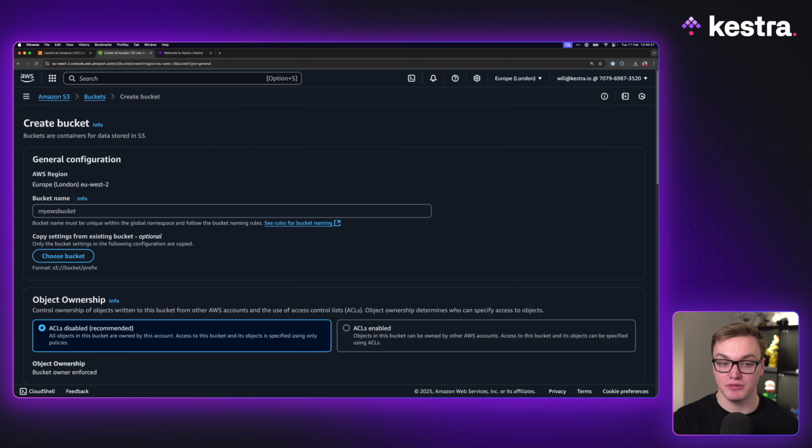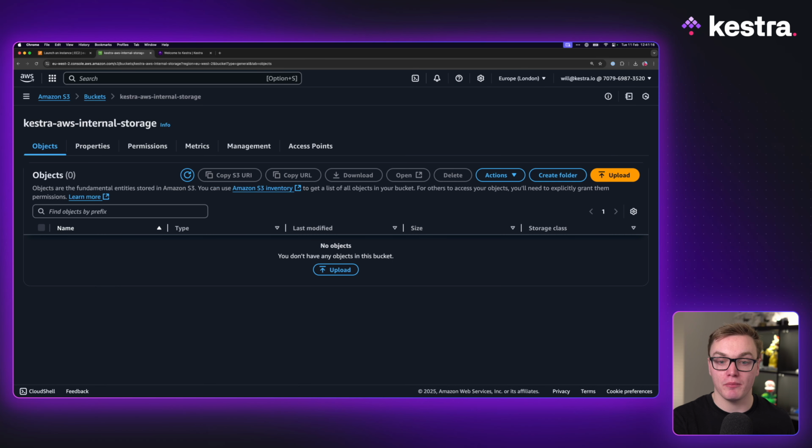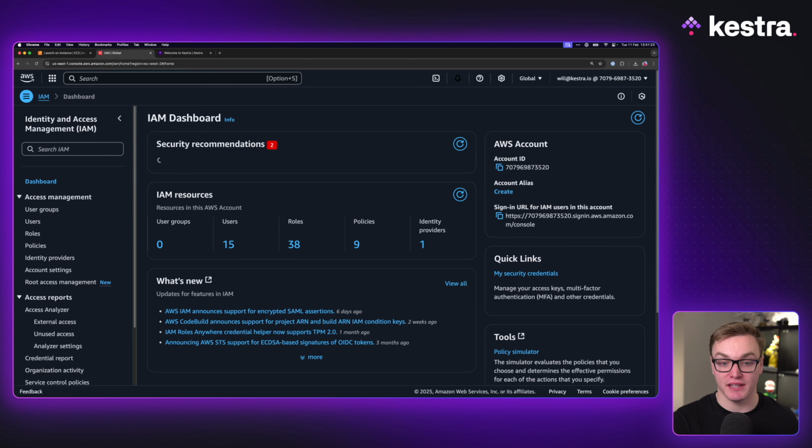Let's do that now. So we can create bucket, and this is going to be Kestra AWS internal storage. I can now just scroll down to the bottom and press create. Now I've got my bucket already set up. So what I should go to now is IAM to be able to create a user that we can then authenticate with inside of the Kestra configuration.